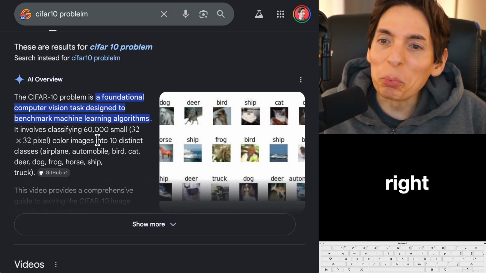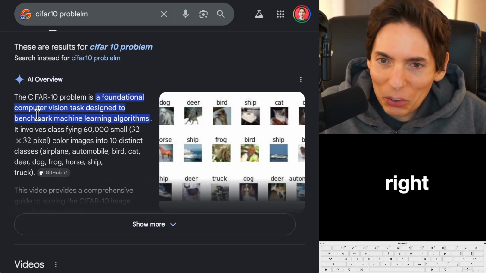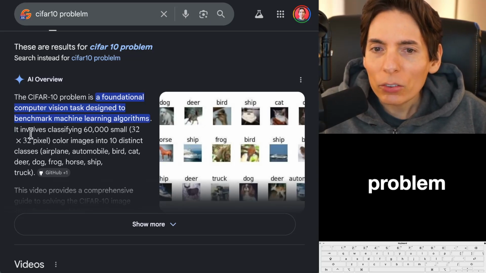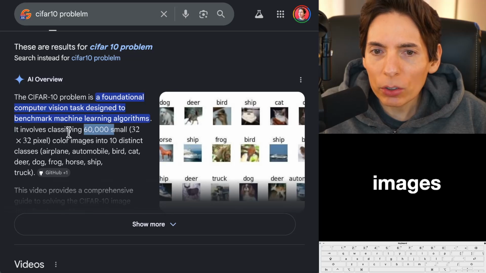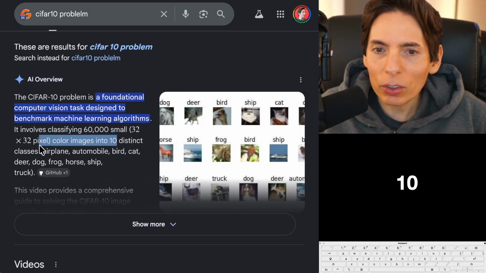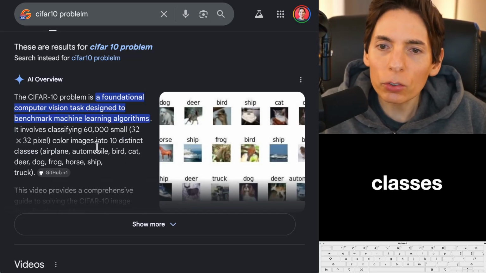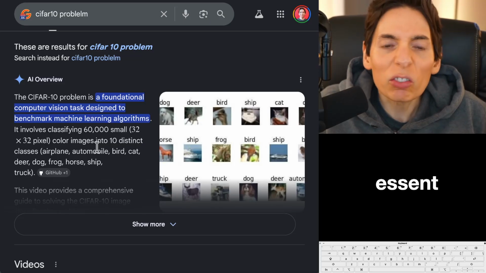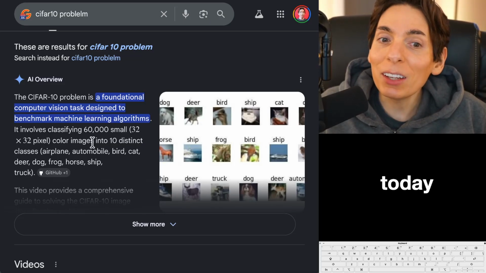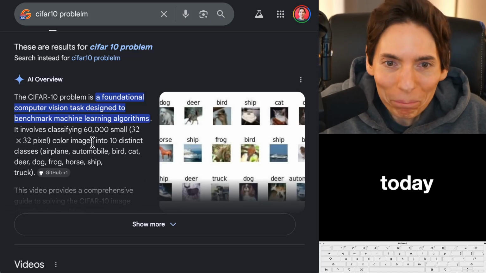All right, you bring up a good point. The CIFAR-10 problem involves 60,000 images, 32 by 32 pixels, 10 distinct classes: airplane, automobile, bird, cat, dog. We're doing the same thing. We've got 10 classes, and we're going to do clothing items, so it's essentially the same thing. We're going to do that today, Soki. That's the plan for today.